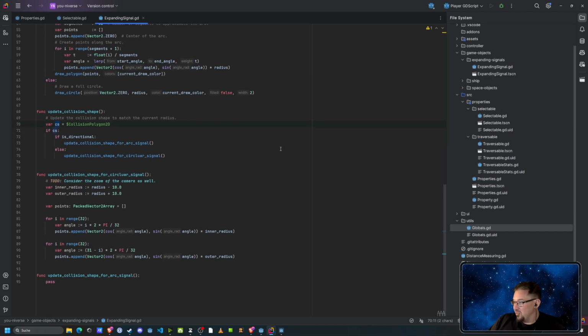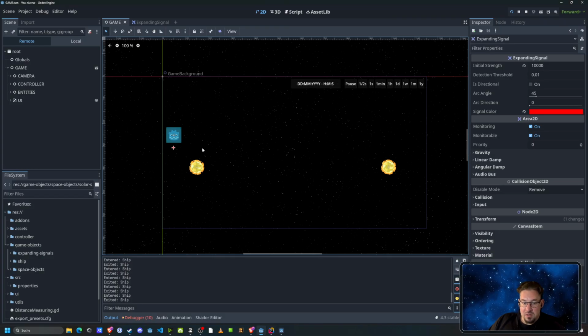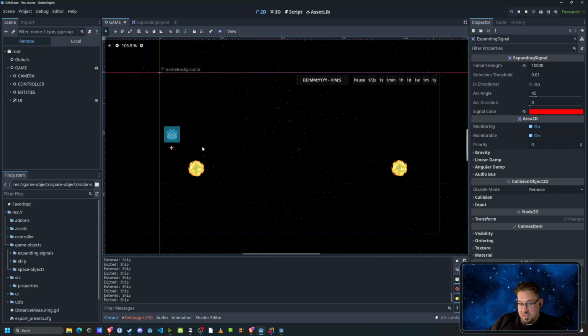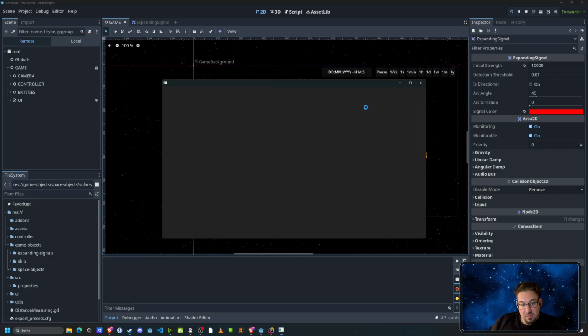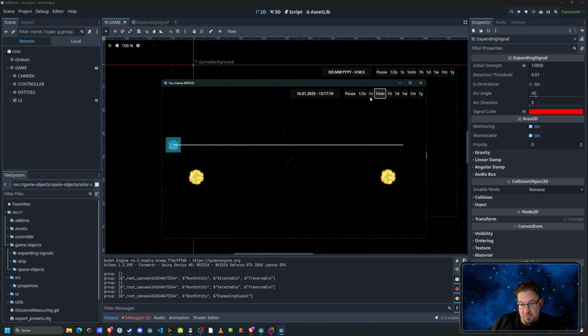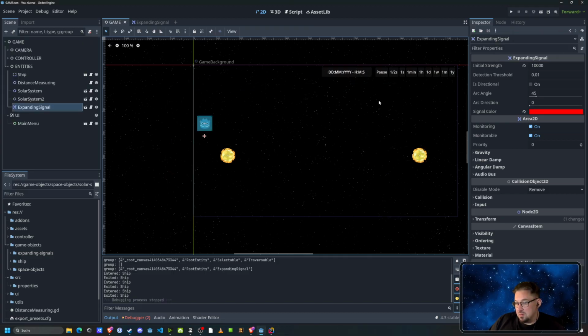So yeah, before you joined, I was trying to create the collision shape for my expanding signal. I want to have the front of the signal clickable, and of course I need a collision area for when it's hitting an object or going through a solar system or whatever. Currently at that one.